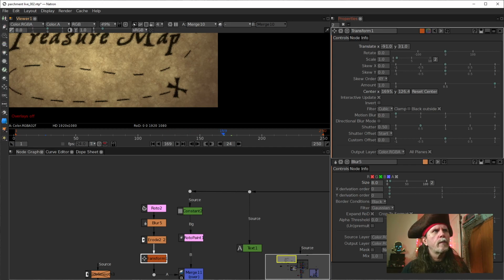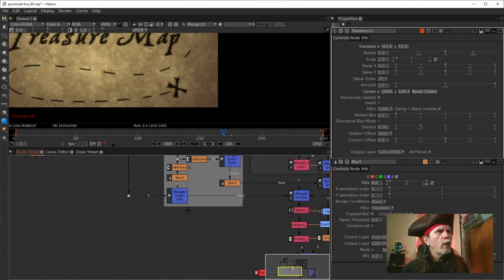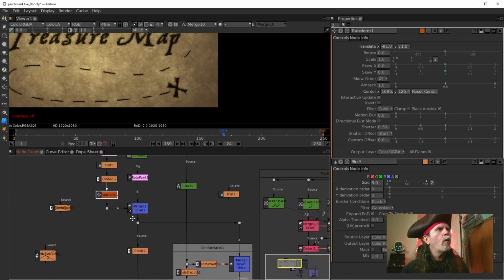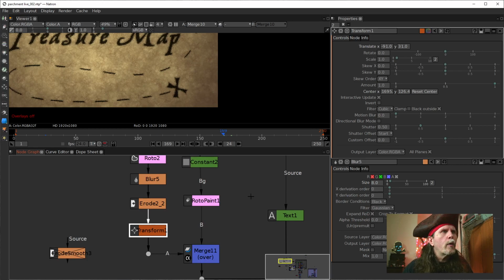I just, we can see it's 169. We're going to put a keyframe on this transform node's scale. What the heck did I just do? Whoa, that just went all wonky and zoomed all around. Sorry about that. We're going to put a key, and we're going to set it to 0.